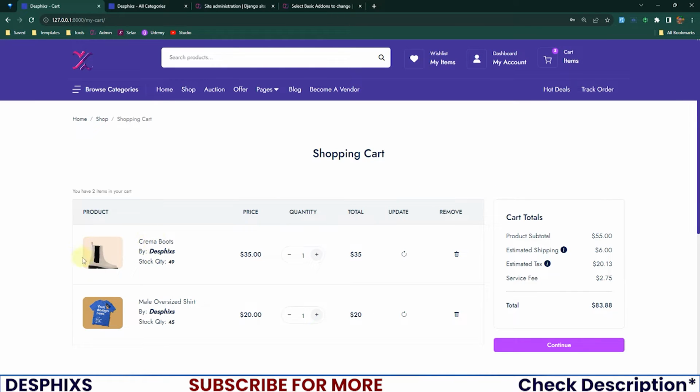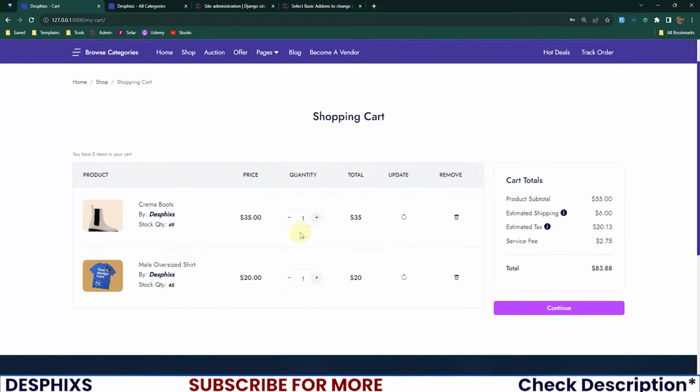We can see the image, we can see the name, we can see the vendor that owns the product, we can see how many quantity is remaining. You can see the price of the item, the quantity that the user has currently, the total. When a user adds a new quantity to the cart, they can update and as well remove from cart. So let's go ahead and test this out.